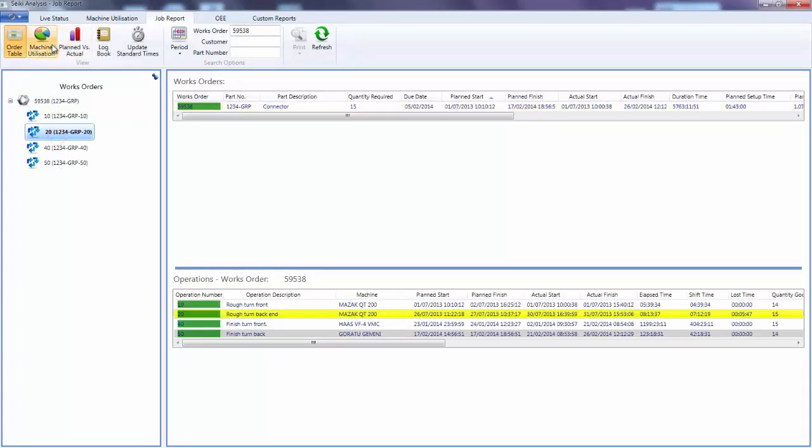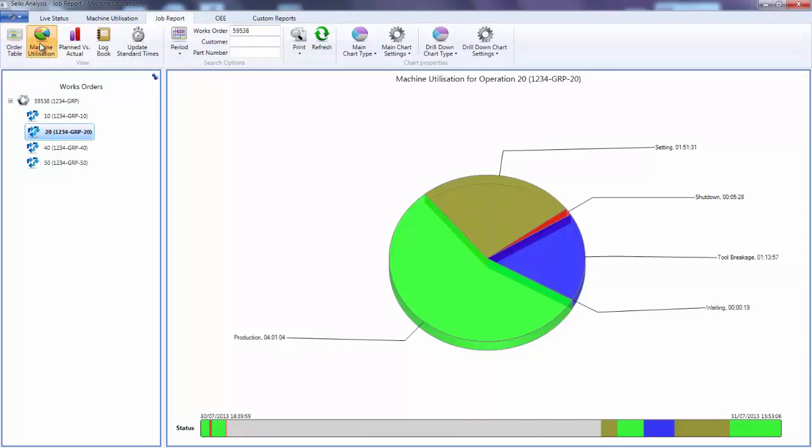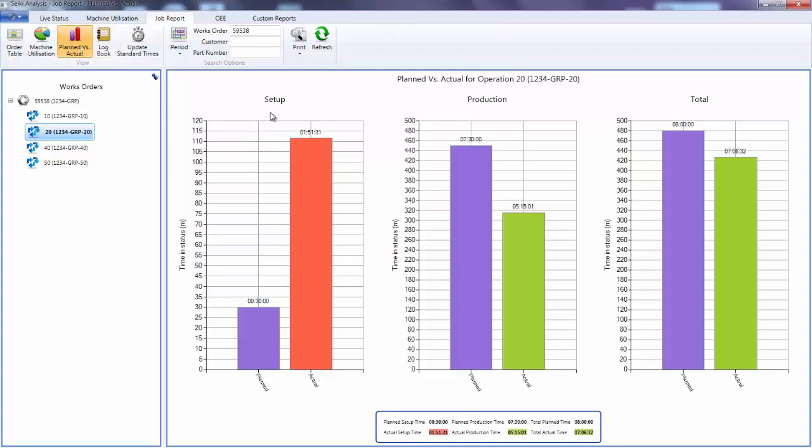And using the toolbar I can look at the machine utilisation against the individual operation or the works order. Production time, setting time, lost time, and I can also look at planned versus actual comparison of setup time, production time for the batch, and total time for the batch.